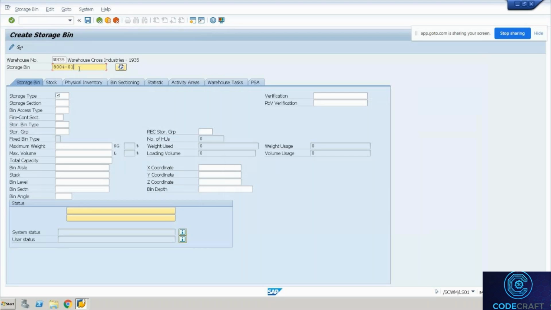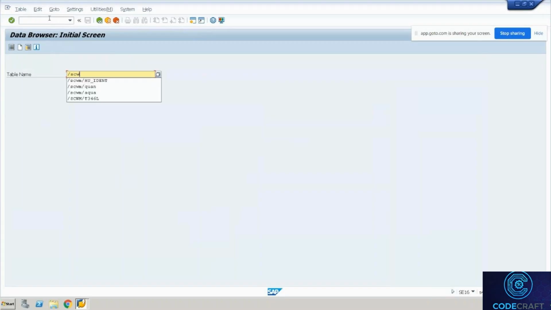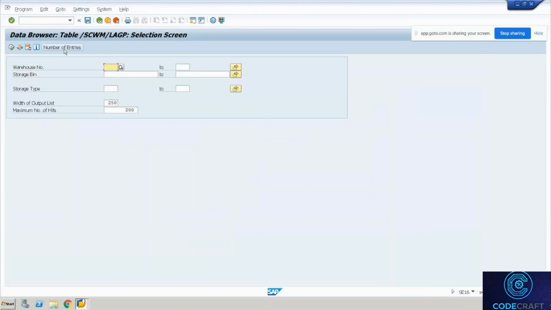We'll create the storage bins, right? Is there any table that we need to remember so that we can check for each storage warehouse how many storage bins are created? Yeah, that's a good question. You can use this /SCWM/LAGP table. That's where you can find all the information about your bins.